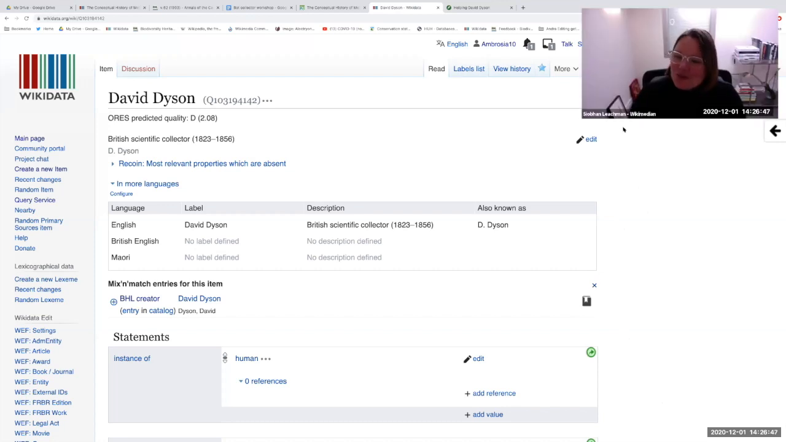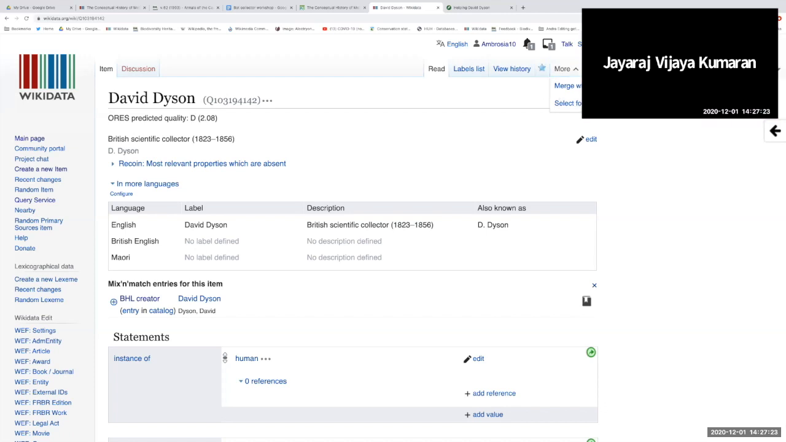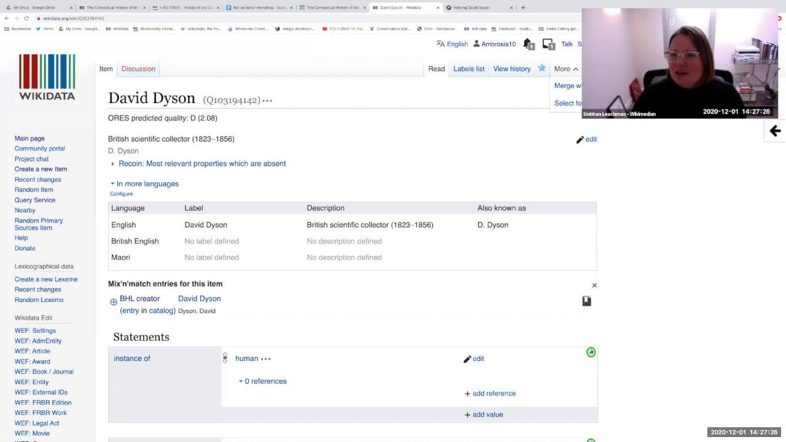Well, first off, editing yourself isn't the done thing. You certainly can't get away with it in Wikipedia. You'll be immediately reverted. In Wikidata, you might be able to get away with it if you back up your statements with references, but as a community, it's frowned upon. If you do want to merge items, you need to make sure that you've got this bit here, the more bit and the merge with. But in order to do that, you've got to turn it on via your preferences. So up the top here.